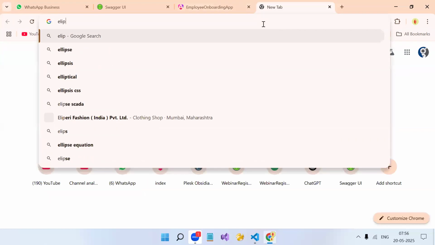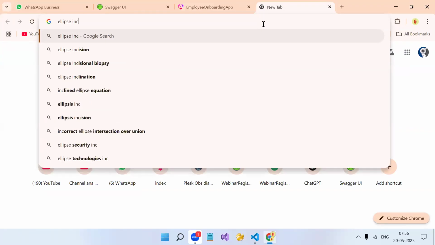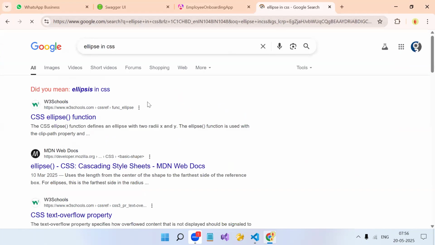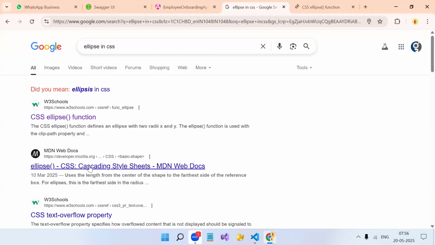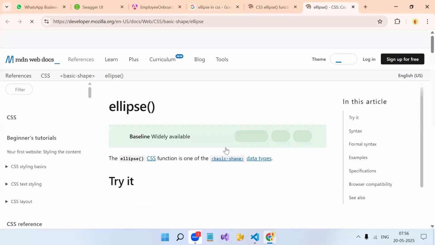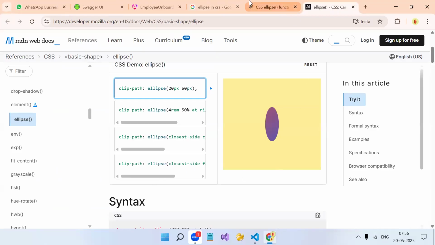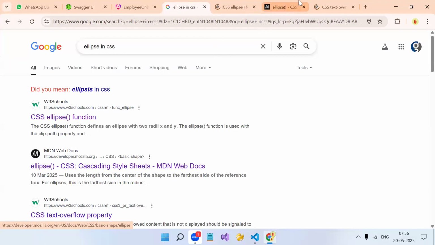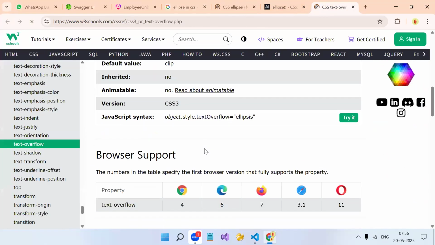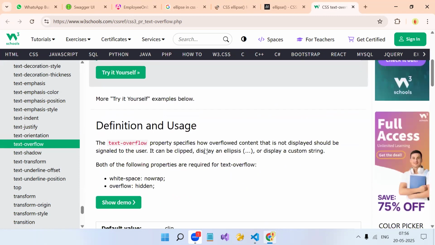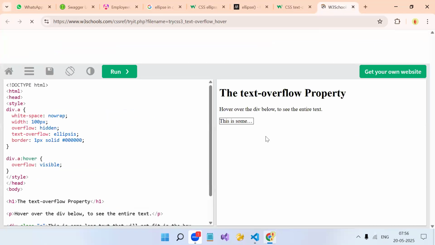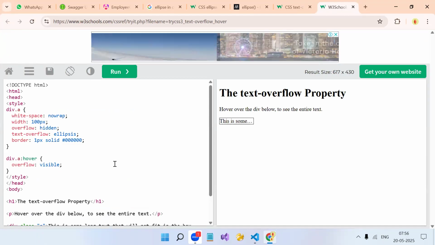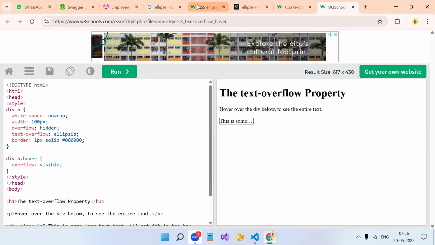What is the spelling of ellipsis in CSS? What's the spelling? Like this? But we don't want to show the whole text. How do we do the ellipsis?